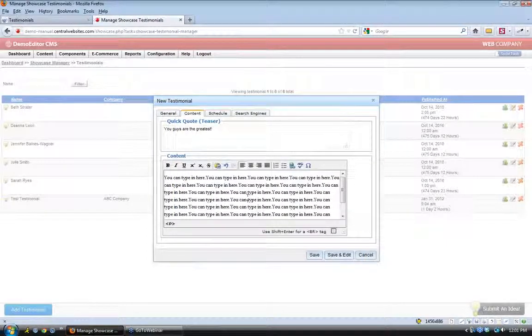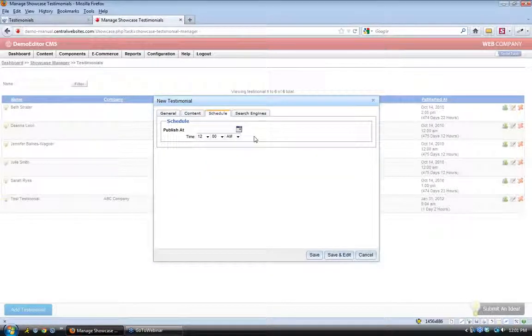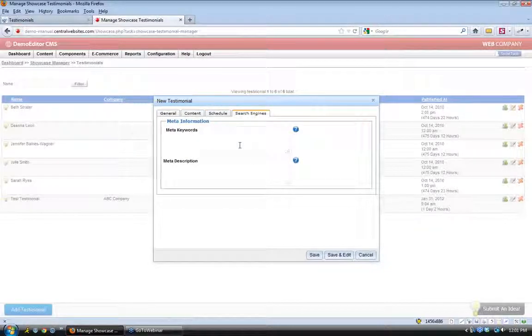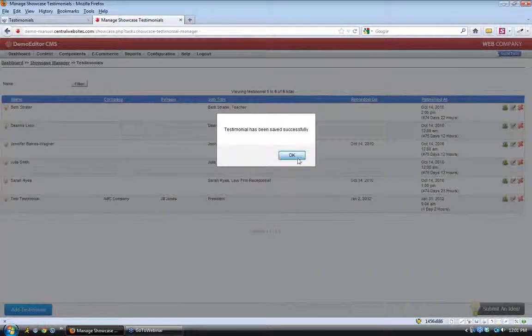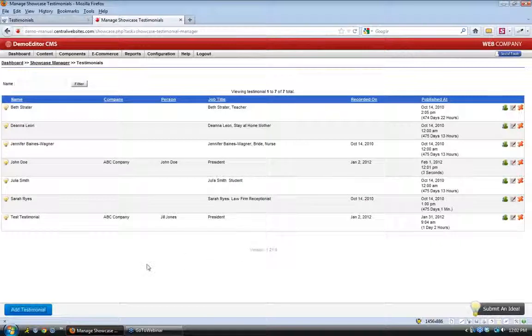Click Insert. And you have the basic editor tools that we had in our News Manager as well. You have a Schedule tab where you can future date or backdate your testimonials. And then you have a Search Engines tab, of course, where you can optimize your testimonials as well. So let's save that in our list. Click OK. And our new testimonial has been added to our list.